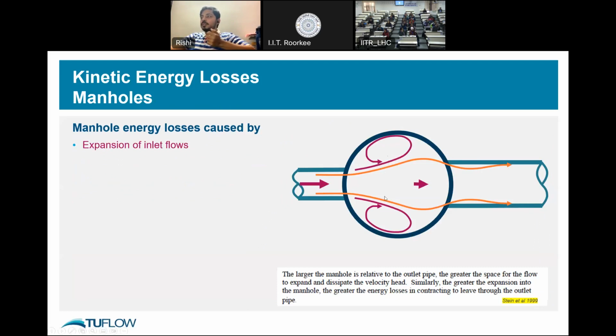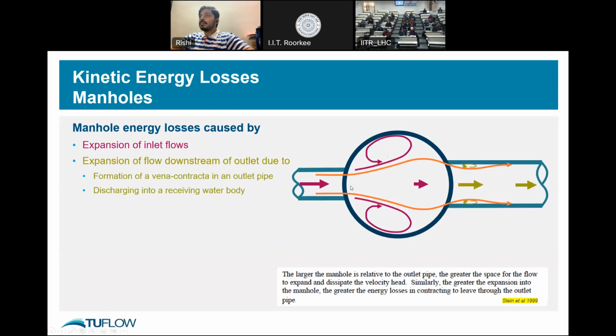So these are the losses due to expansion at inlets. And at the downstream there's also a contraction, so that is when there's a loss here. And there's also the vena contracta, which forms under the pipe here. Also there's additional turbulence within the chamber due to other factors, which I'll tell you in the next slide, as to why the turbulence would happen.